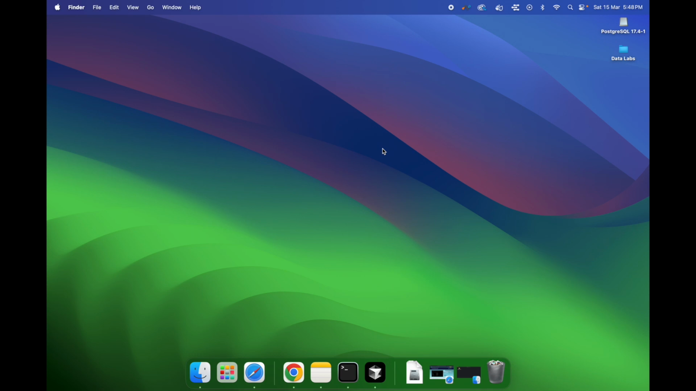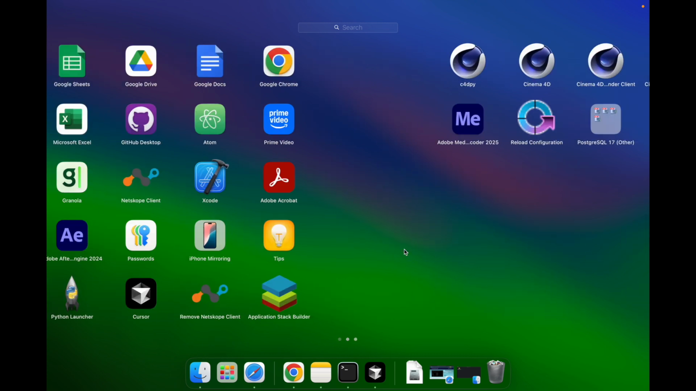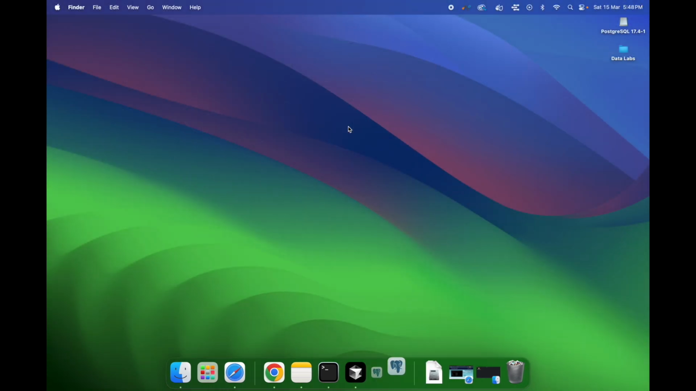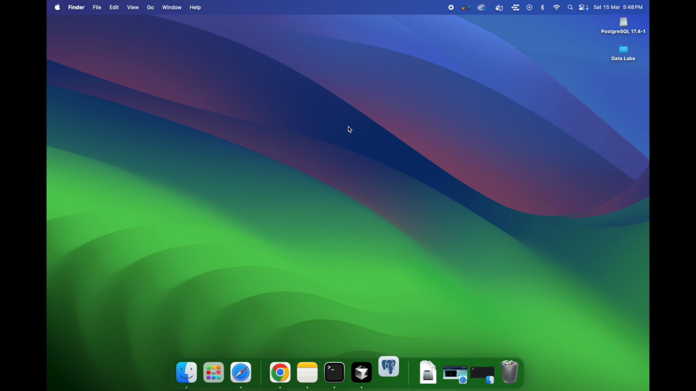Now we need to interact with the database that we have installed right now. And you remember that we have also installed pgAdmin. So you just need to go to the launchpad and you will see pgAdmin here. So just click on this pgAdmin. As you are starting it for the very first time, it will take a couple of minutes to launch.